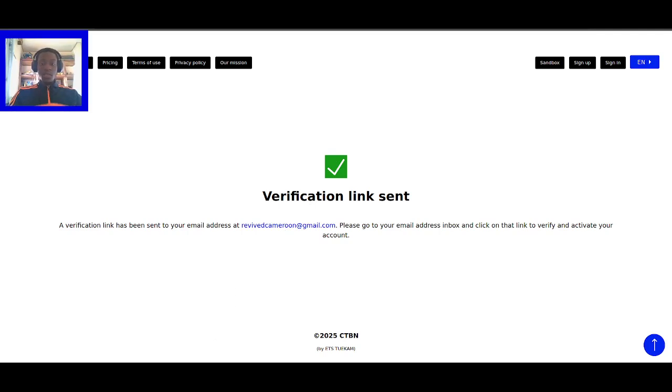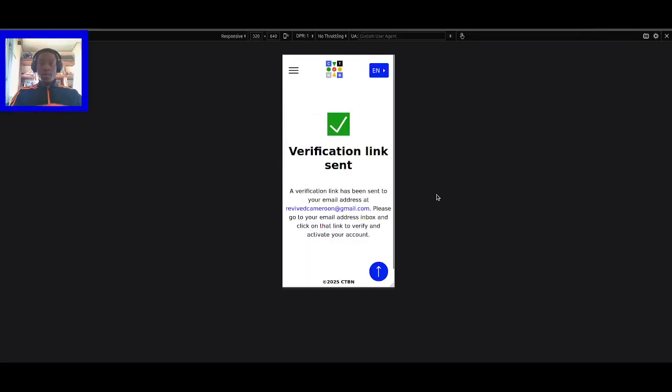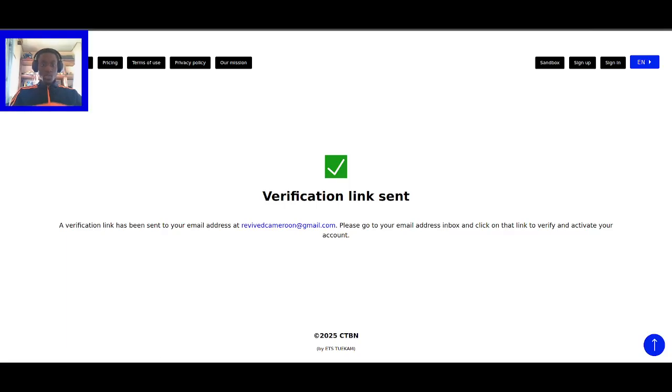So I'll quickly go for those that want to see what this will look like on a mobile device. This is what it will look like on a mobile device. Okay, it's going to look something like this. So I'll switch to my email account to see if I have received an email. Now, in your email account, you will receive a link.